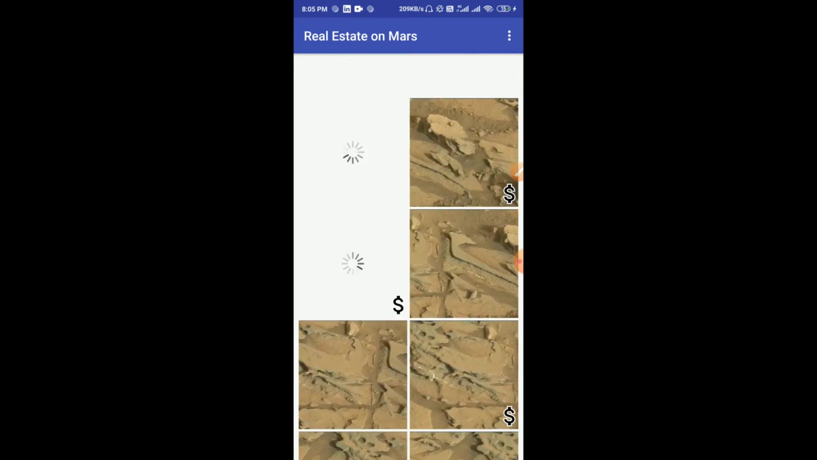Initially you will be seeing a blank screen which has some photos which are being loaded from the link which is there in the app. You will basically be getting the output from that link in JSON format, and the links of the images which we get in the JSON output are loaded as images. Here, as you can see, some images have dollar icons, and some images are without a dollar icon.